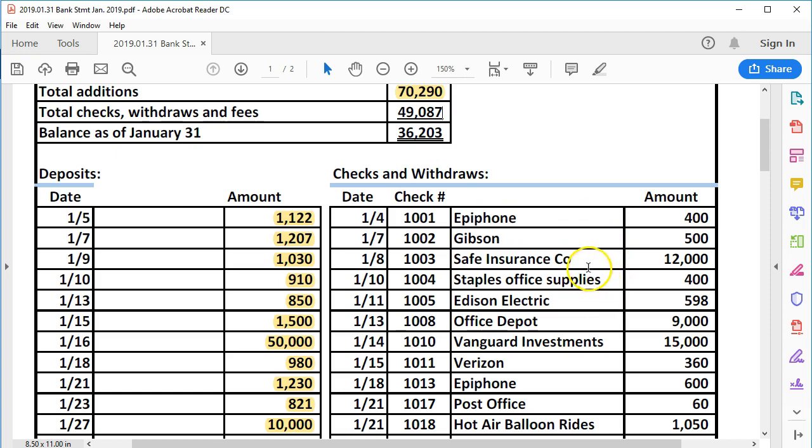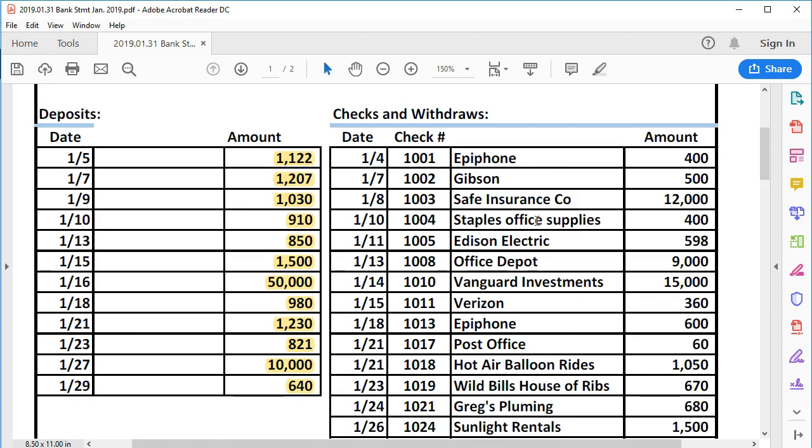Note, most of these are checks, but the same principle would apply even if they were electronic transfers. We're going to have some type of vendor information. We're going to take that vendor information and convert it to an account. So let's go through that process and just go straight through this.